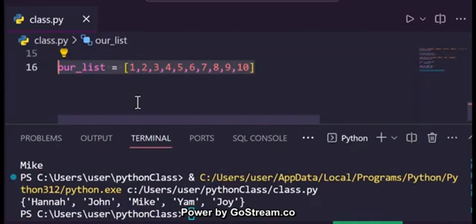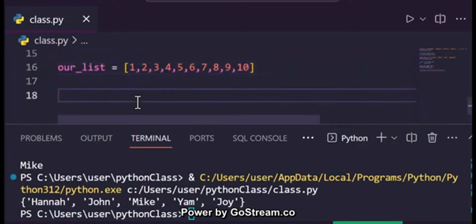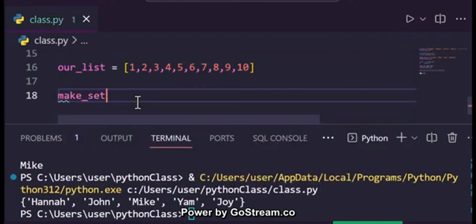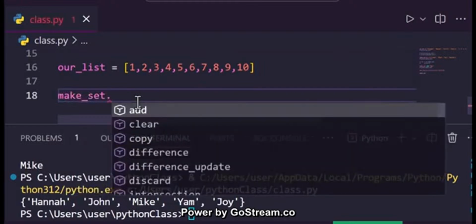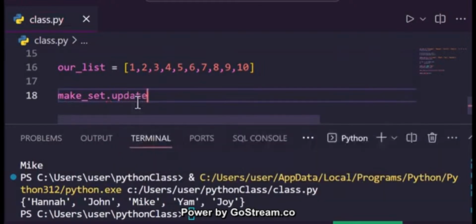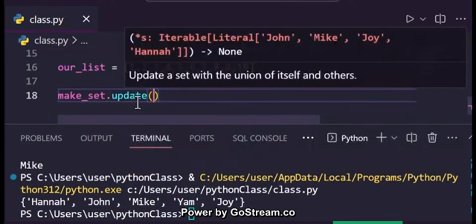So this is a list. We can add a list to a set using the .update method. So we can do something like this. We can do make set, then we call the update method on the make set, and then we can now pass in the variable of our list.